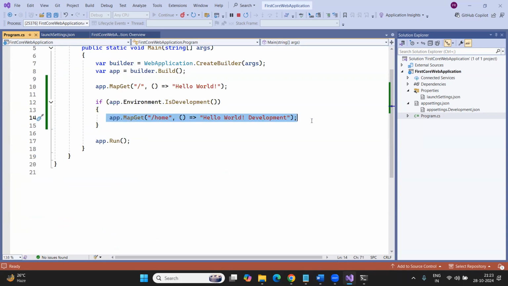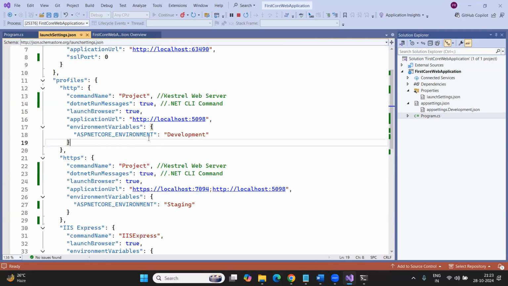If the environment is not development, don't display the complete error message. Display a generic error message instead. That is possible using this, right? So all these things are possible because of this ASP.NET Core environment variable. Clear? Yeah, and please, one more question.